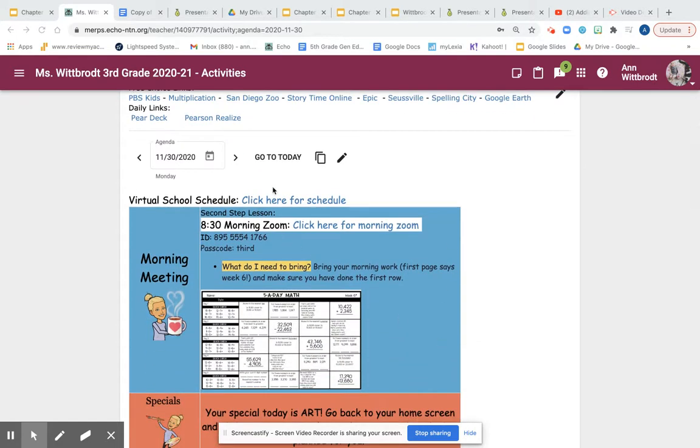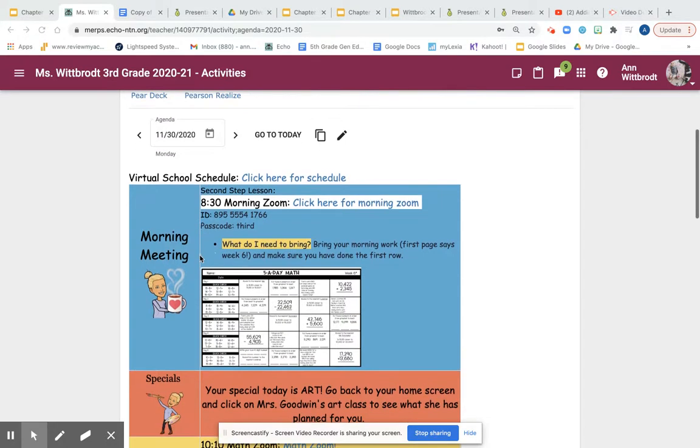At the top, I've included a virtual school schedule, so you can click here. That was sent home in the packet, but if you want the times and when the Zooms are scheduled, just listed out in a sheet, that is there for you. Now, the first thing you will see is the morning meeting. And I did put this in the virtual school schedule.